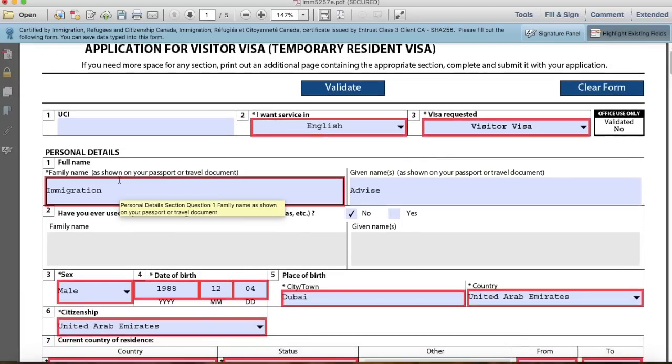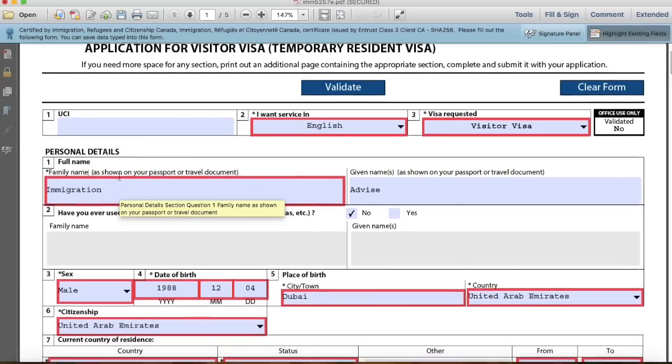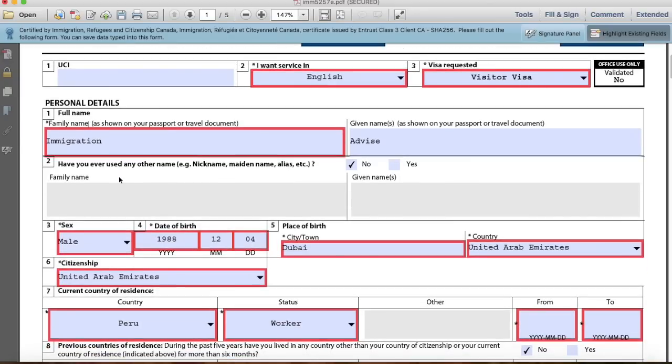Next section is your personal details. CIC is asking you to fill in your personal information. So the first question is your family name. Please write your family name or surname as per your passport. Then please write your given name as per your passport. Second question is, have you ever used any other name?